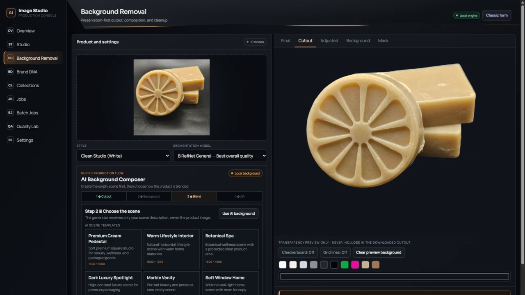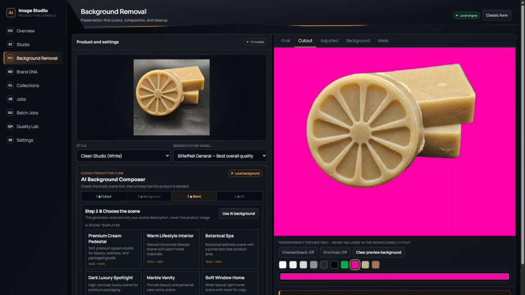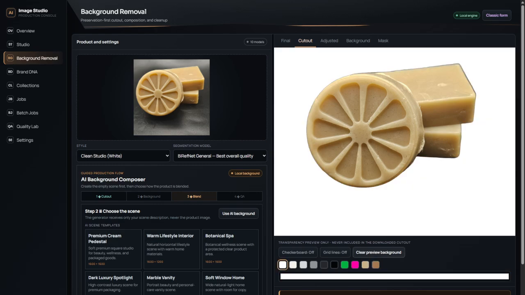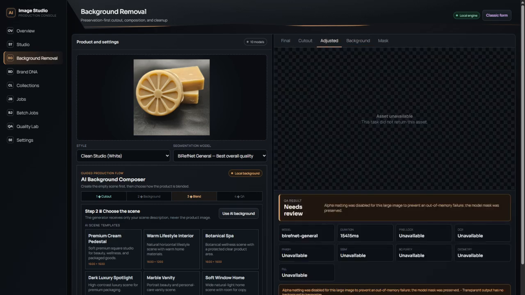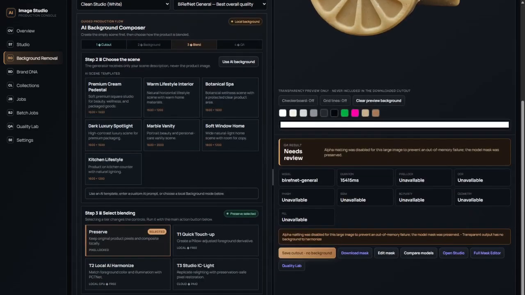The image was not touched. And you can add your grids, different backgrounds, so you can see the context of it. Not bad at all, right? There's no background, but I do have a feature where you can add a background. So you can see here it says the data needs review. We have a quality lab where it checks the quality of the image. You can edit the mask. You can open it in the studio.